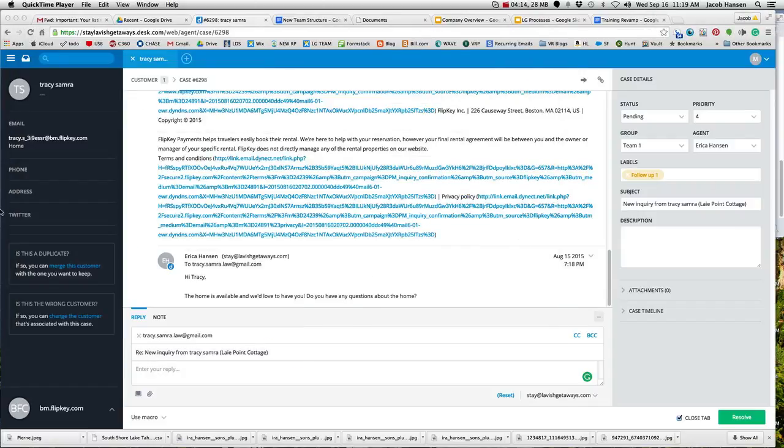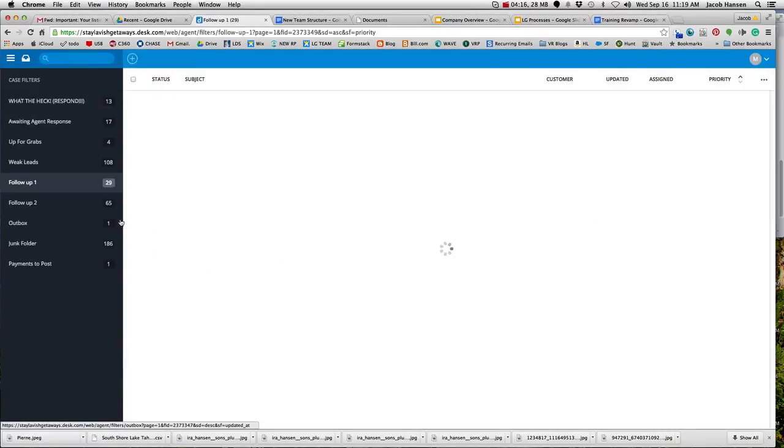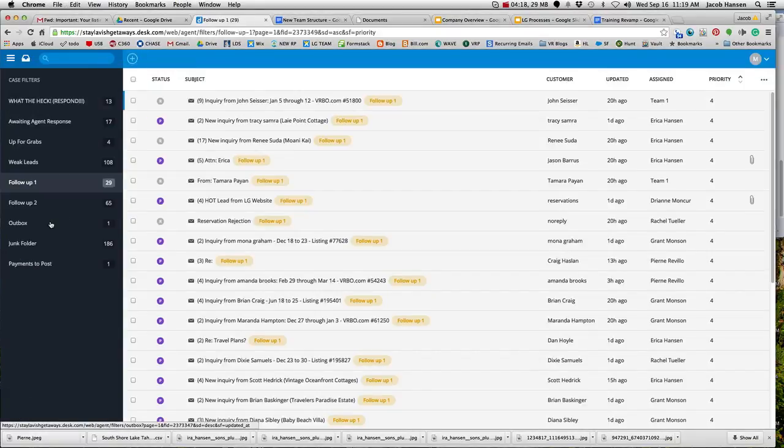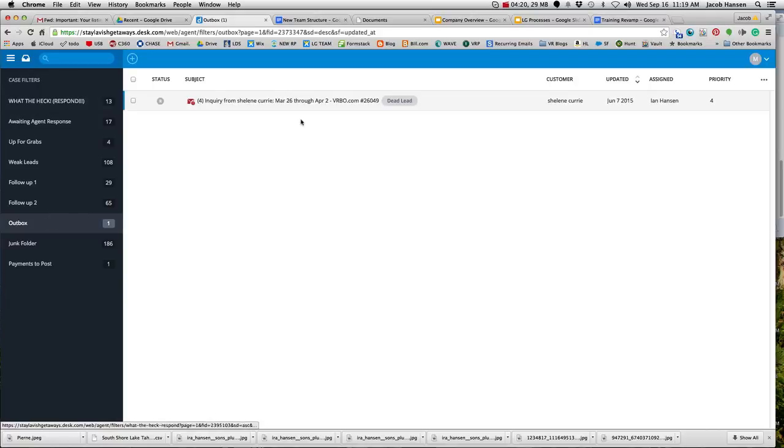The other folders that you're going to see in here include the outbox. These are emails that are pending going out to someone. Sometimes they'll get stuck for some reason, and you'll want to resend it.